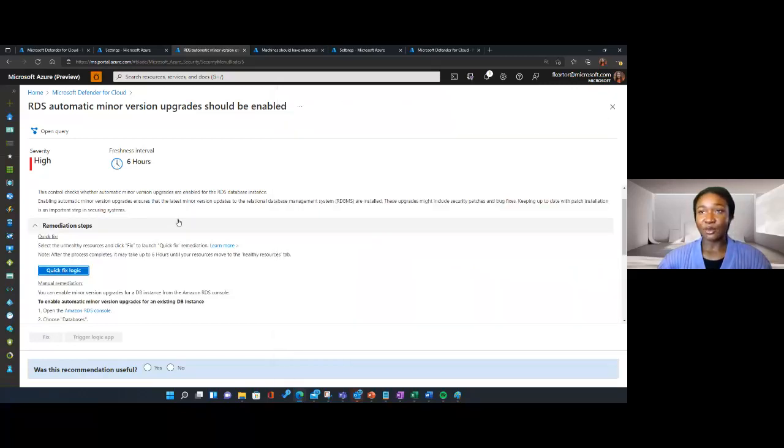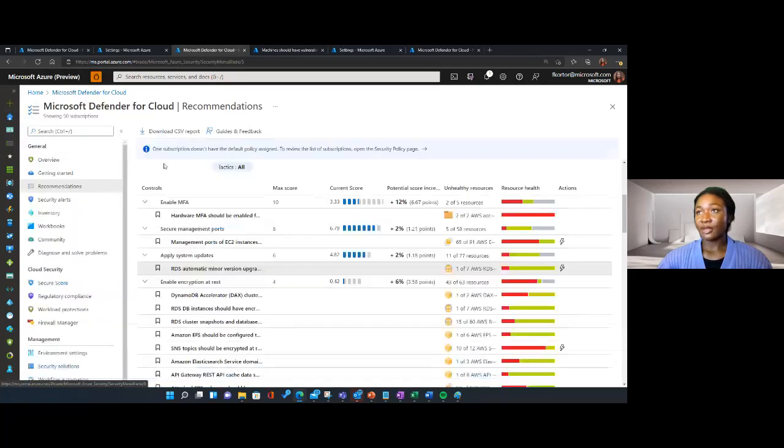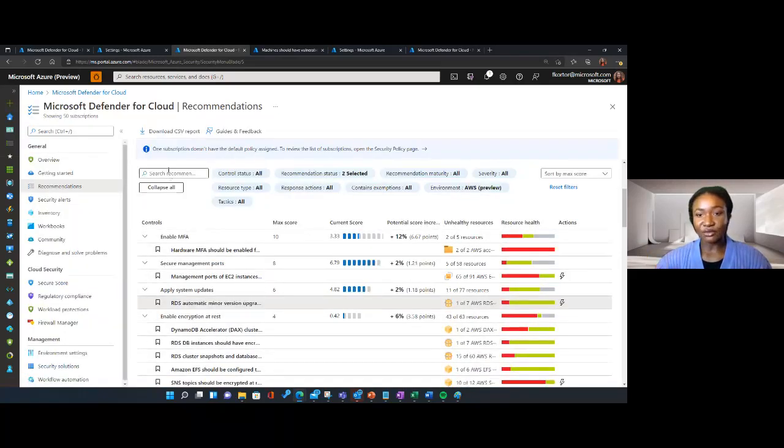And then from there, once you've applied that fix, you'll wait within this freshness interval. And once the recommendation is updated in this freshness interval, then it will no longer show up as the resource being unhealthy for this recommendation. And while we're in this recommendations view, I also want to highlight some of those new UI changes that I mentioned.